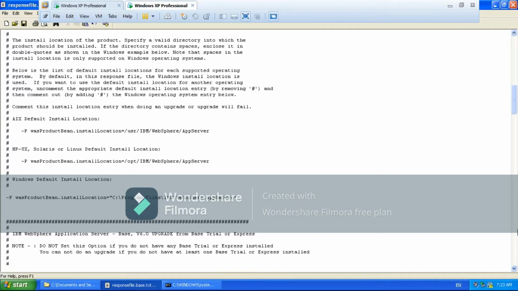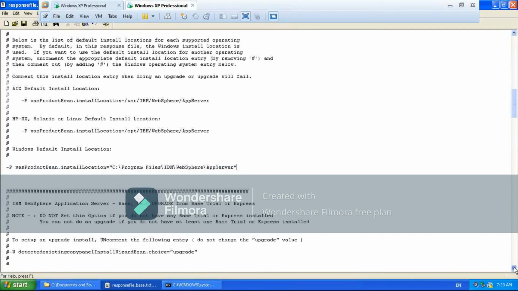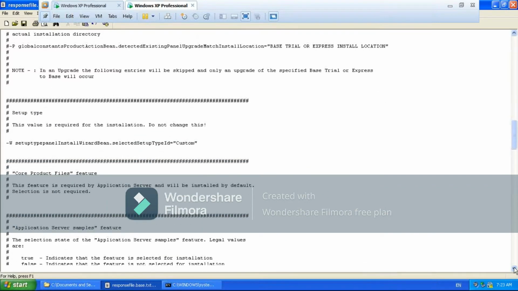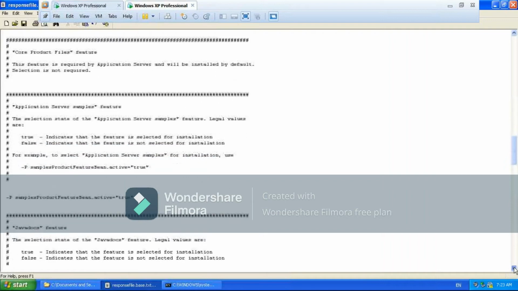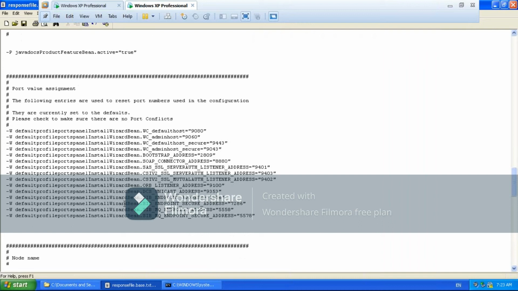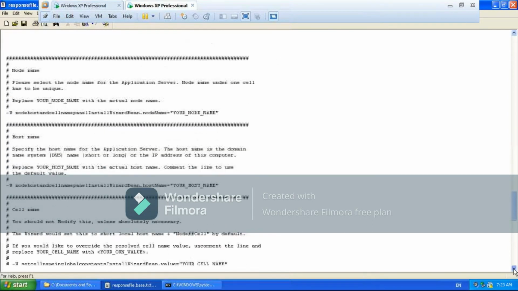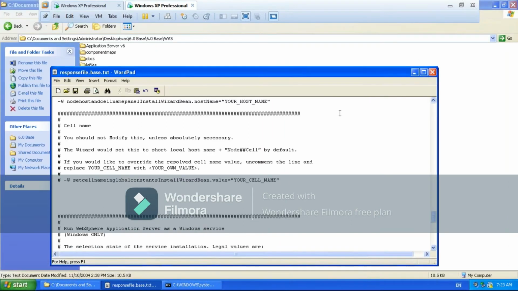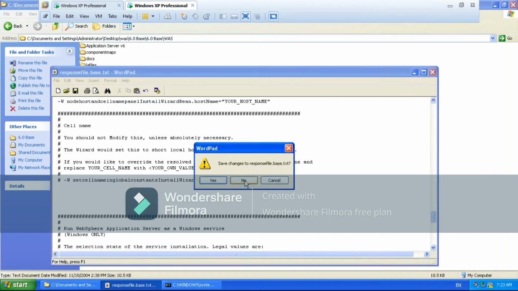Okay. Then in the same way, you will give what type of profile it is, what the node name is, what the local host is, and what port numbers you are going to use. Everything will be available here, and you are going to modify the entire response file. Okay, just imagine now your modification of the response file is done.